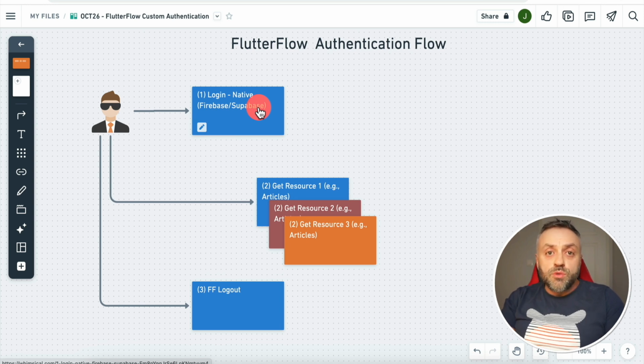And FlutterFlow is going to take care of everything under the hood, right? So as the user is entering email and password and the user presses submit, FlutterFlow is going to send that information to Supabase, get back a response, and all the heavy lifting is going to be done for you automatically. And so once the user is logged in, they can access all of these other resources.